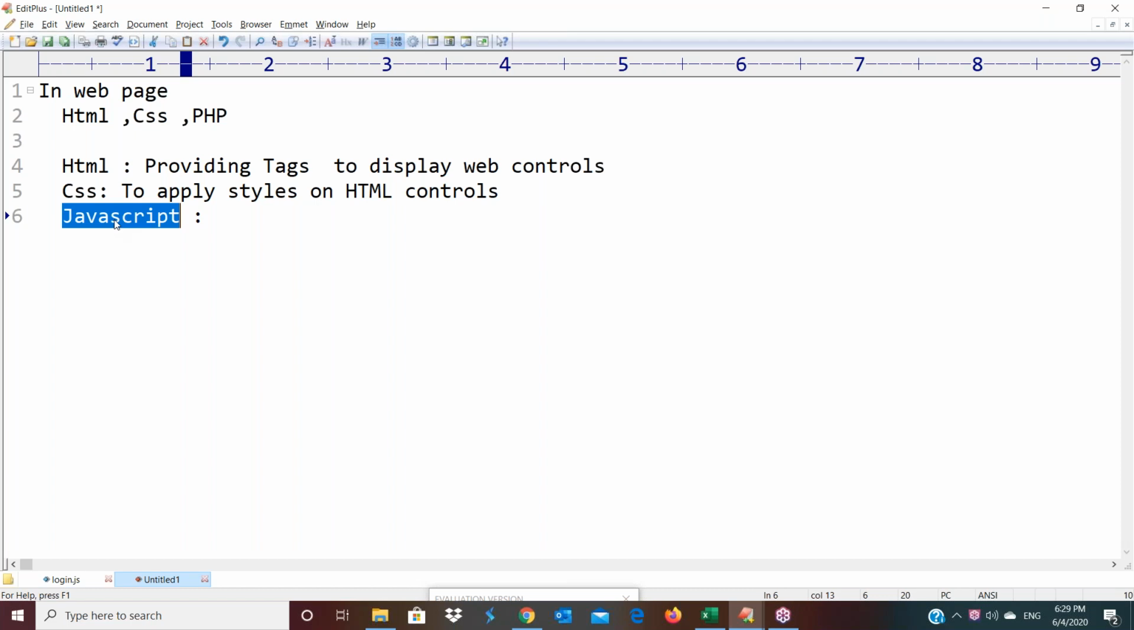Okay, then what is JavaScript? What type of logics we can write in JavaScript? Already server-side scripts are available to write the logics. Then why should we use JavaScript? That question may come in your mind. So for that I'm giving the solution here.